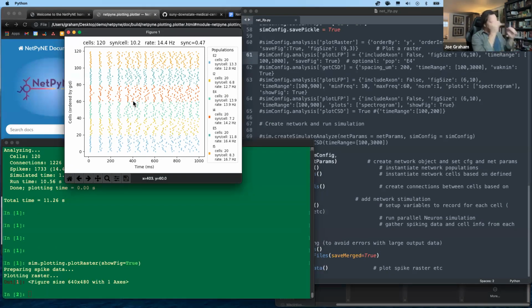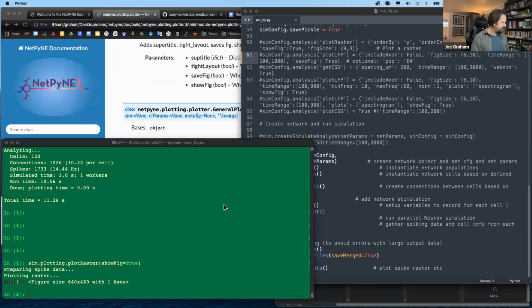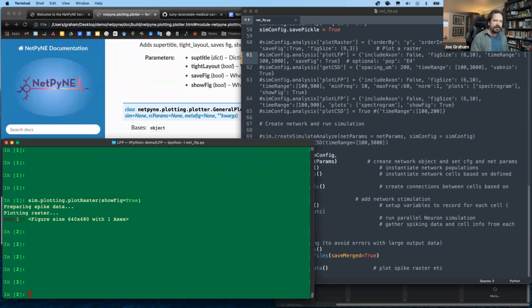Great. So yeah, you can run any of those plots with very few arguments. You want to add show fig equals true if you want to see it, save fig equals true if you want to save it, but all those should work without anything else being put in.